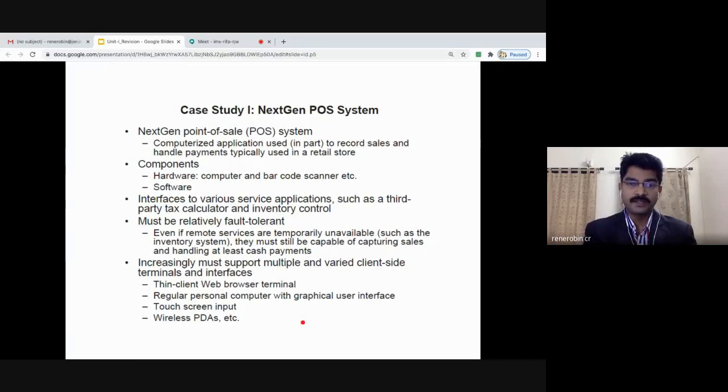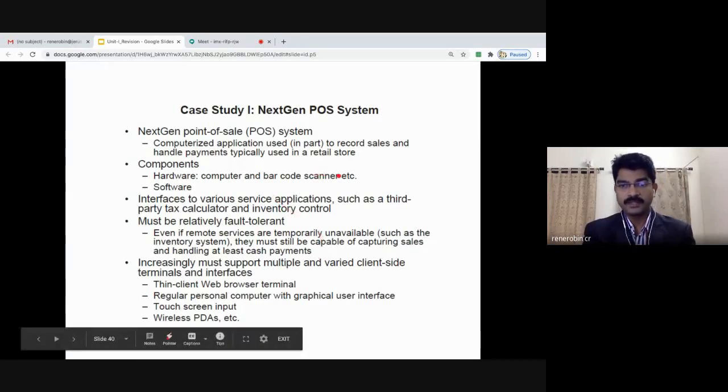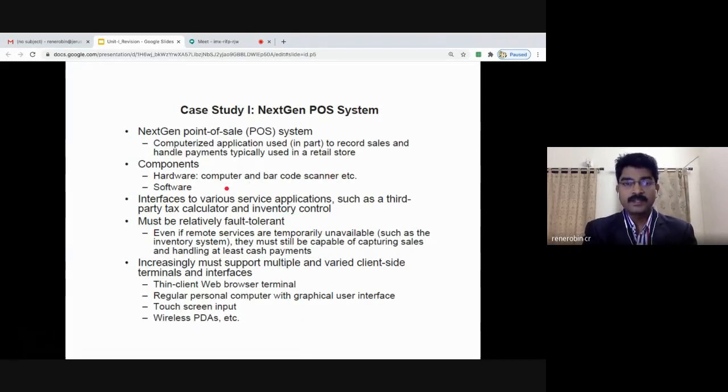We have various components. The computer and barcode are the basic requirement, and the software. The interface to various service applications such as third party, we have to link with the tax collector and inventory control. They are all directly dealing with the next generation POS system and must be relatively fault tolerant. If something happens, the system must tolerate it, and without compromising the quality, it has to update the information also. We need to provide some kind of mechanism for fault tolerance.